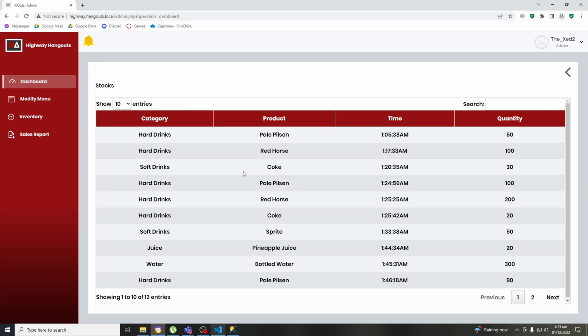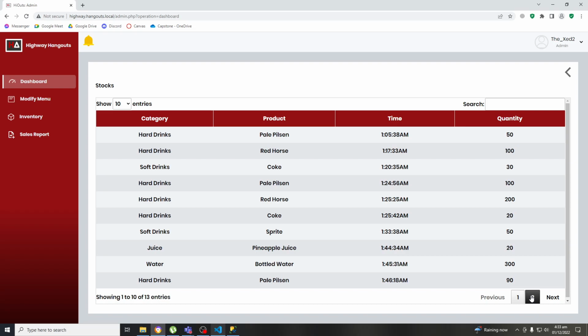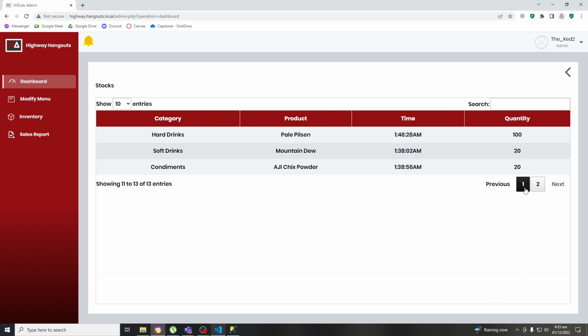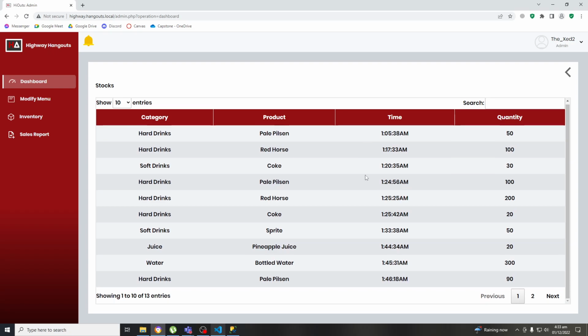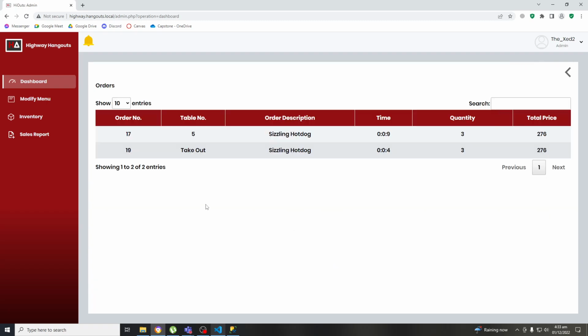And then on the stocks, we can see the changes in our stocks, like when we delivered items or when they left or when they emptied, just like this. And we can see the time when it was changed. And then we can also see the current orders, just like the data viewed on our revenue. We can also see that our current orders are just sizzling hot dog. There are three orders of it on table number 5, and the other three are on takeout.